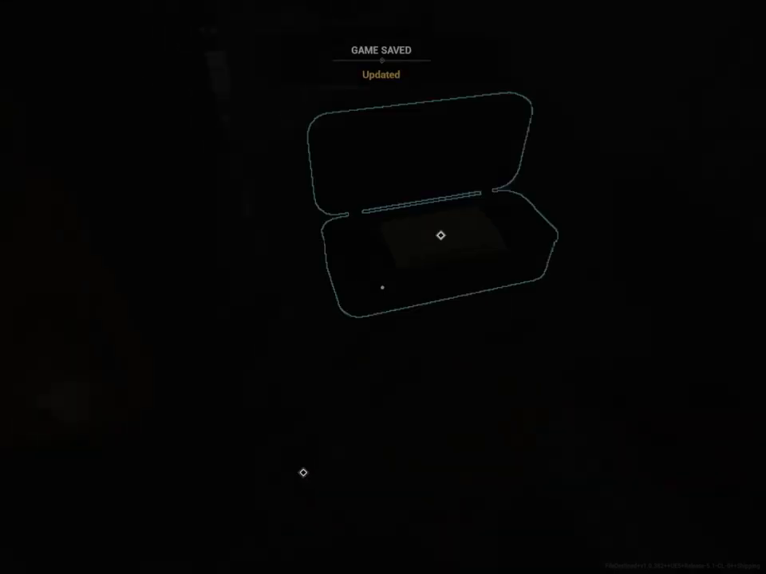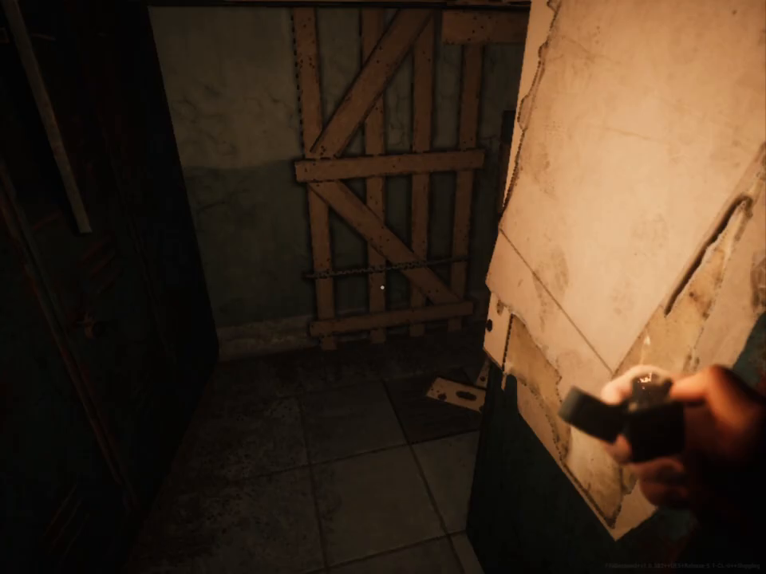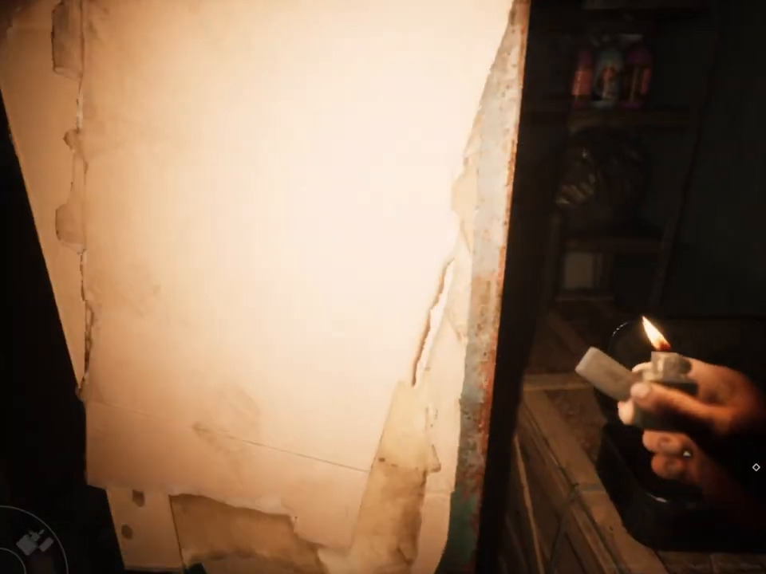Okay, add to inventory. Why not? This is empty, I think. Let me refill my lighter.